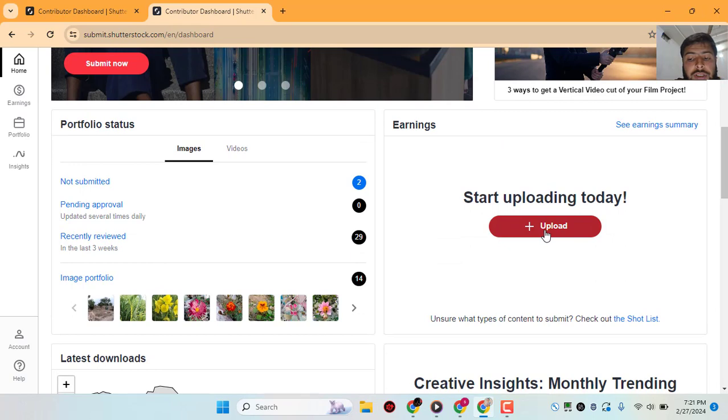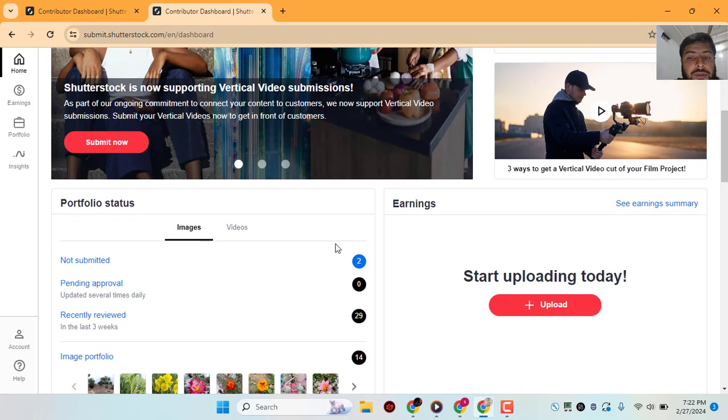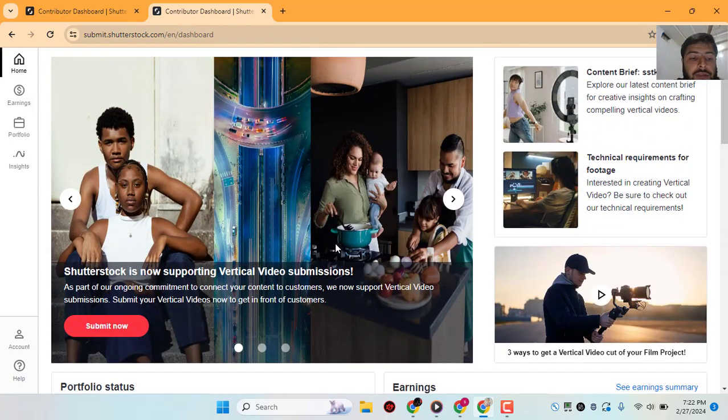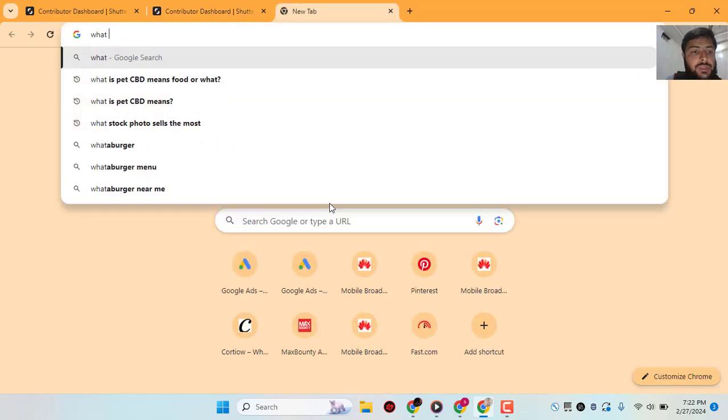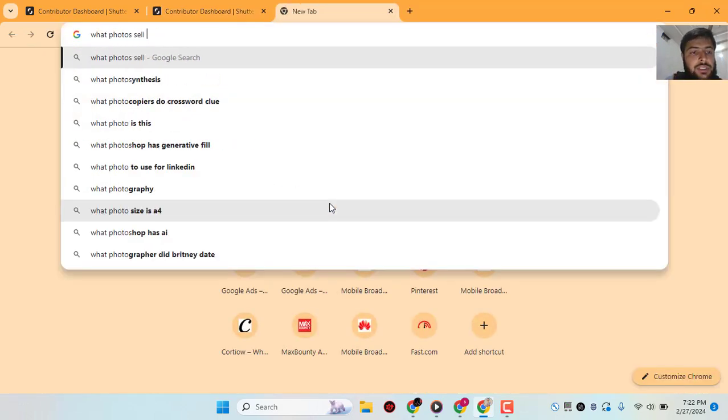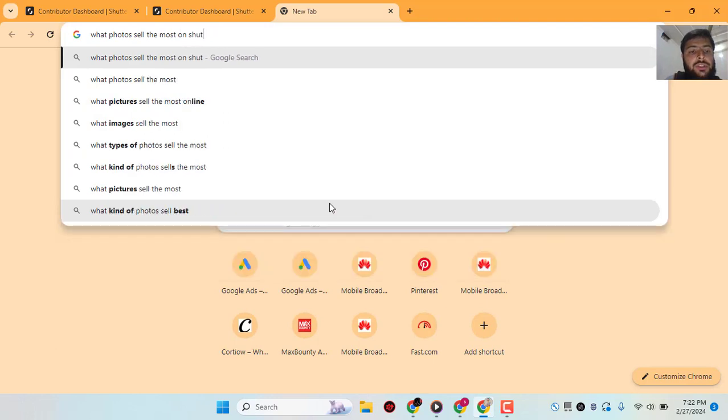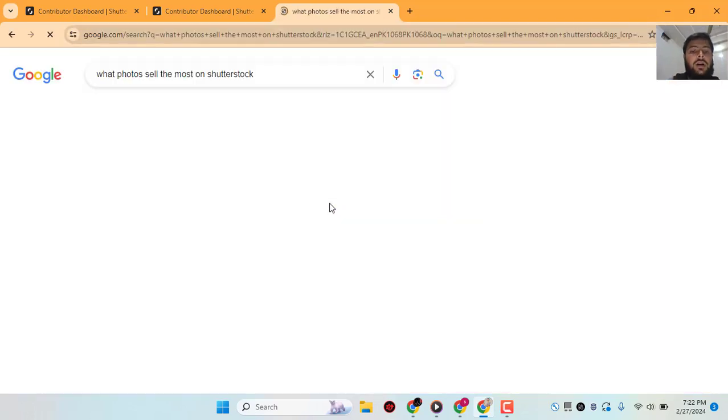If you upload high quality videos and focus more on keyword research and your image title, and if your images are high selling, you can even make $25 per day. So make sure that your photos are perfect. You could do a search on Google, what photos are best to sell, what photos sell the most on Shutterstock. So just like that.